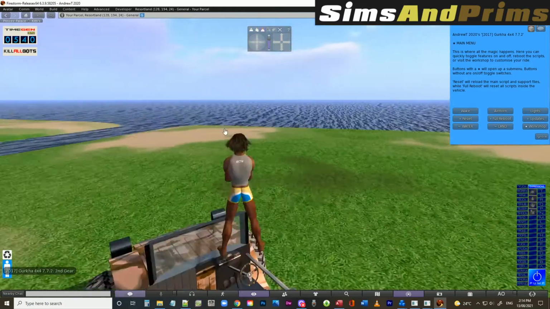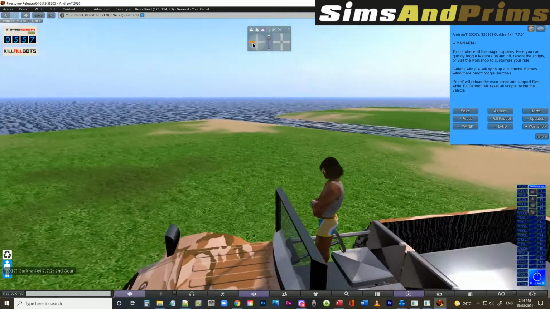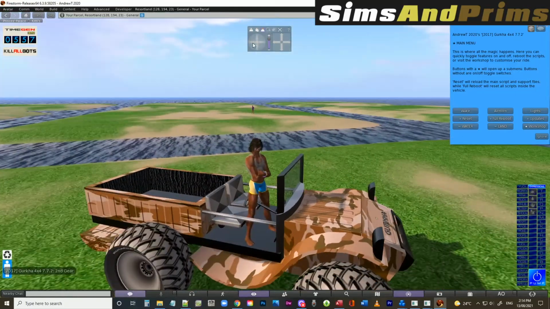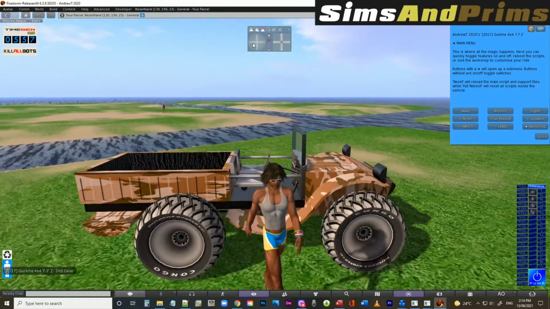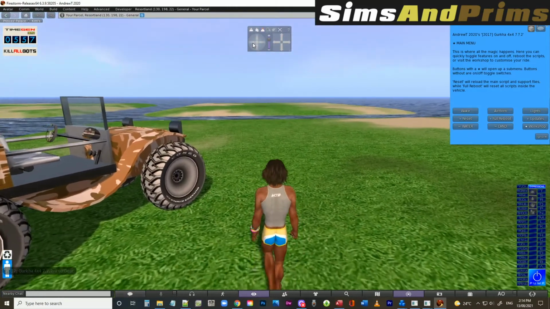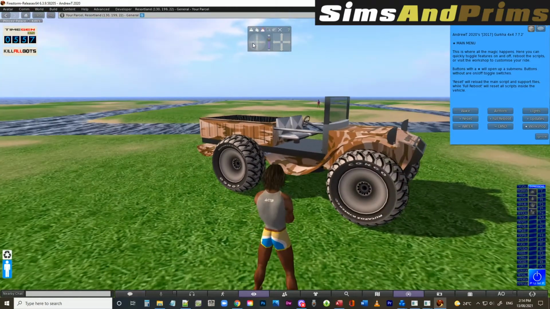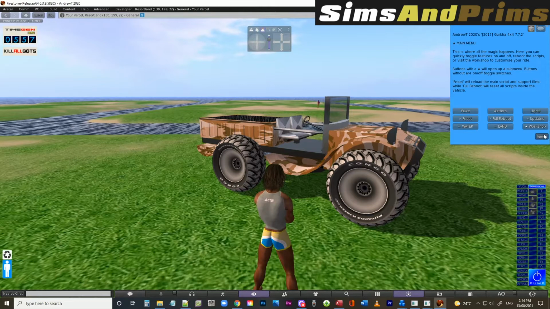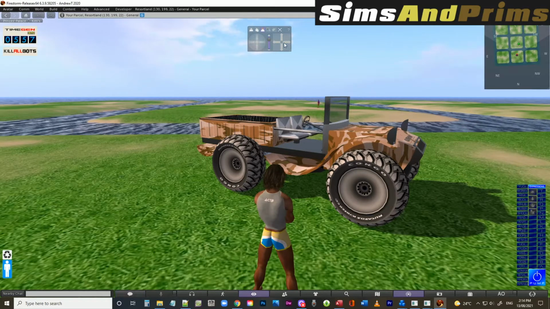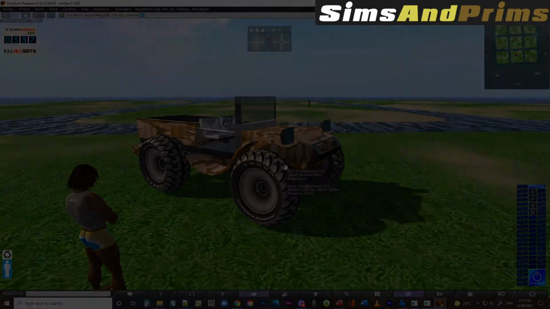Now, despite all this apparent wizardry, at the end of the day, it's just a collection of prims. Scripted prims, yes, but prims. We need the prims before we worry about the scripts. So what we're going to do is deconstruct this a little bit.